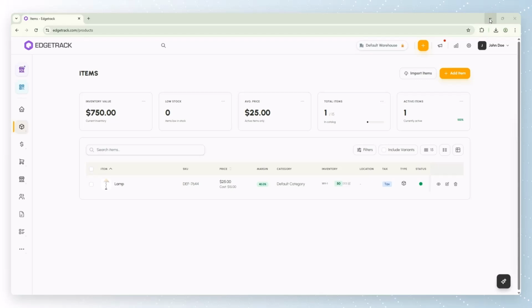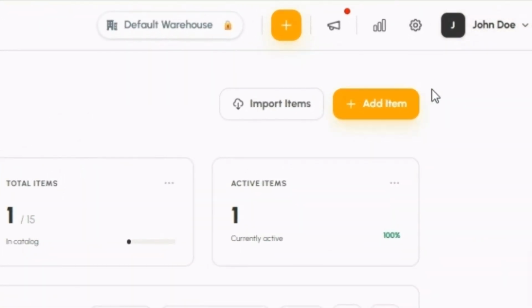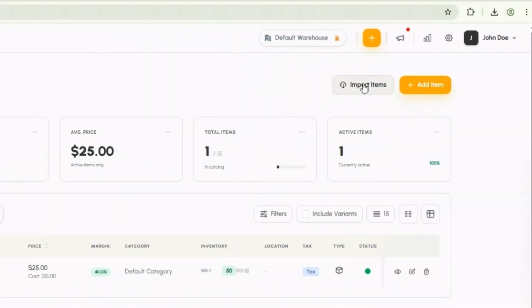In this episode, we'll learn how to import products in bulk. This feature is extremely useful for saving time, especially when working with hundreds of products. For example, if you want to migrate your entire operation from another platform to Edgetrack, you can do it in seconds without complications. On the Items screen next to the Add Item button, you'll find the Import Items option.